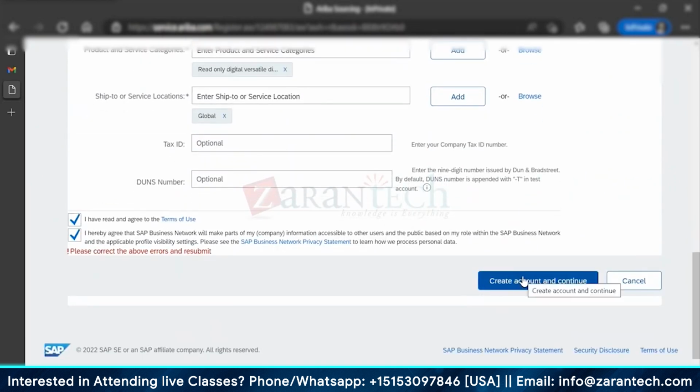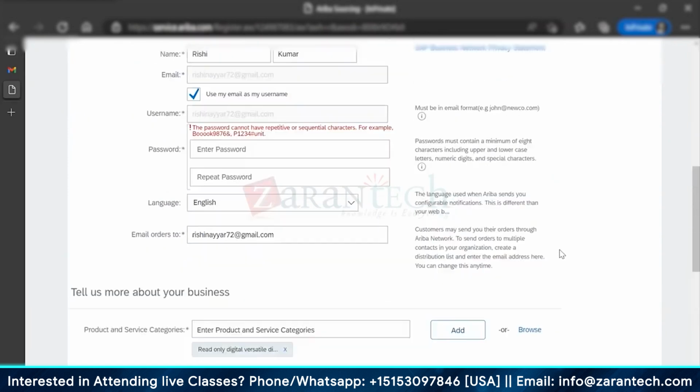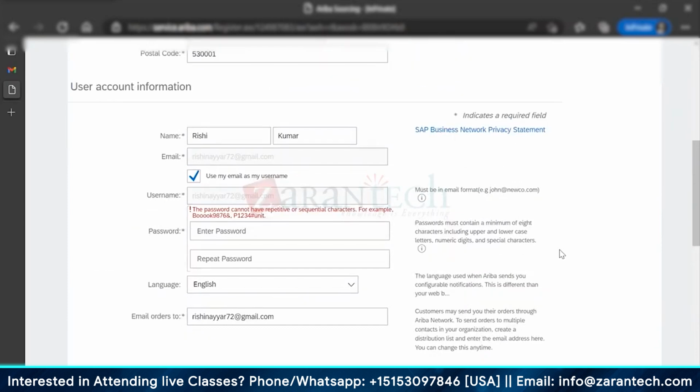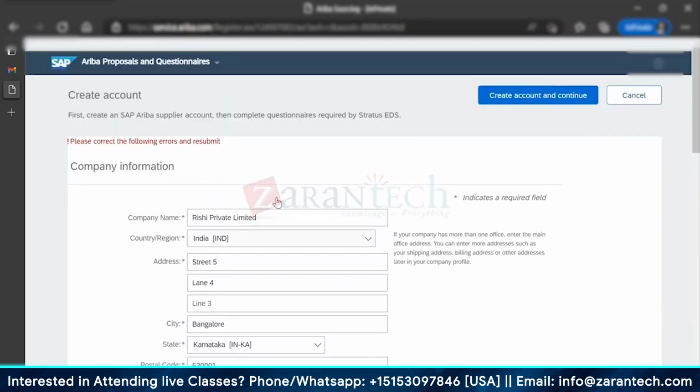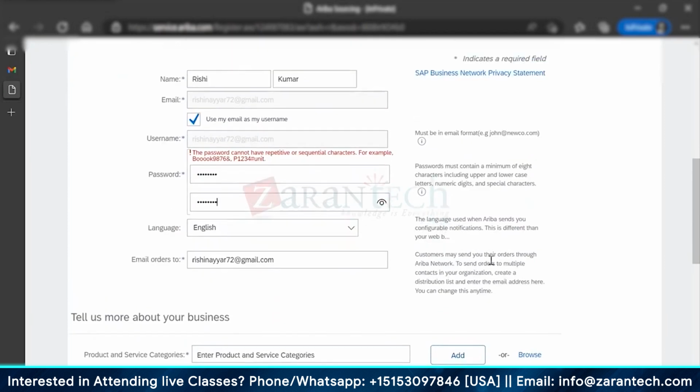Create account and continue. I still see cannot have repetitive or sequential character. You cannot have repetitive or sequential characters in the password. I don't have repeated ones. Let me try. Sequential could be 1 2 3 or something. Okay, sequential.